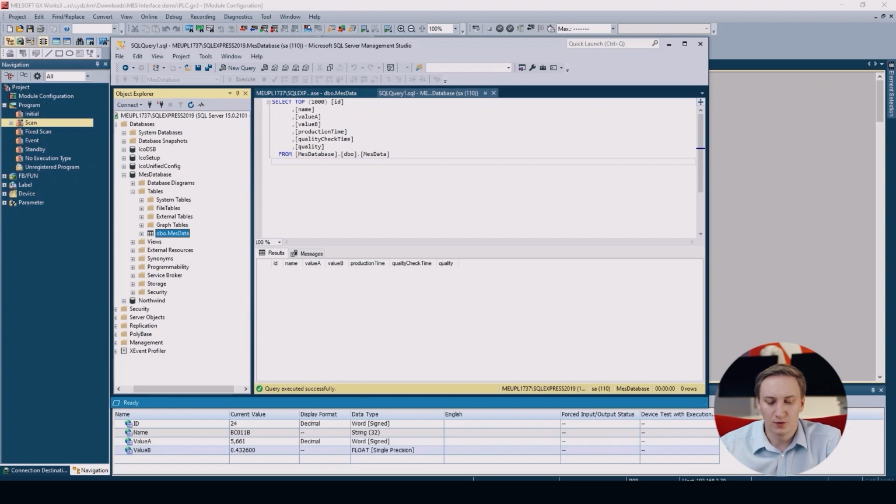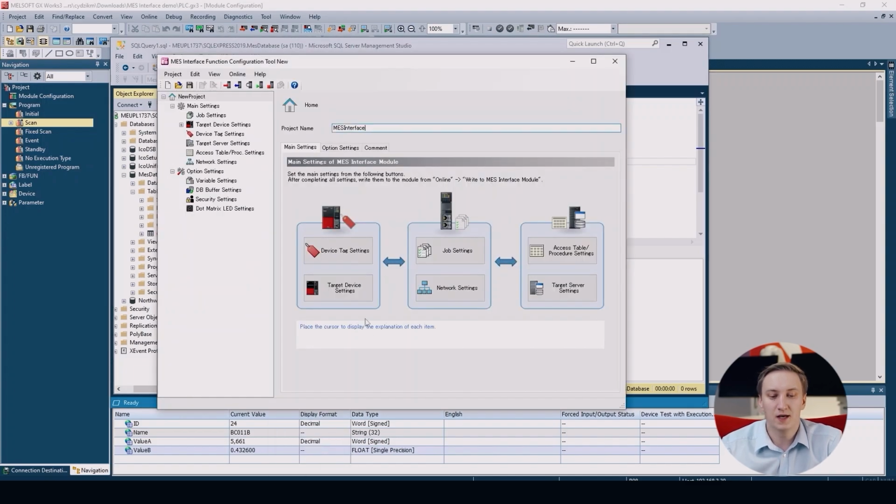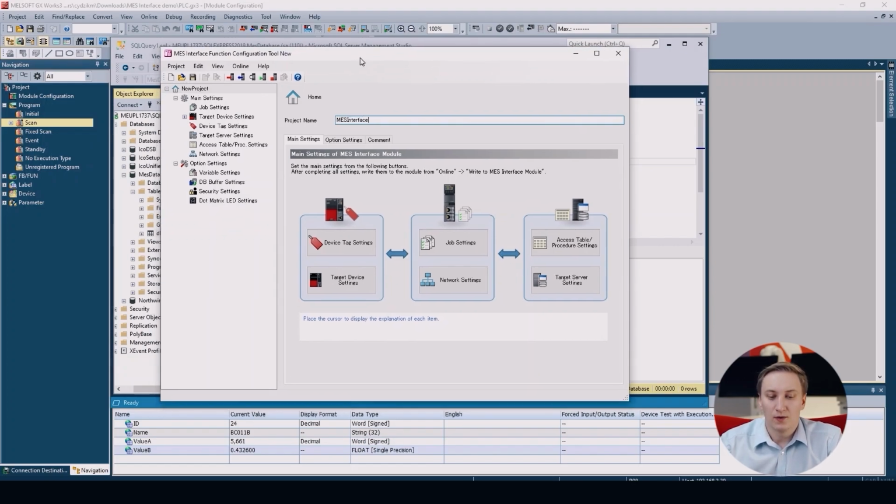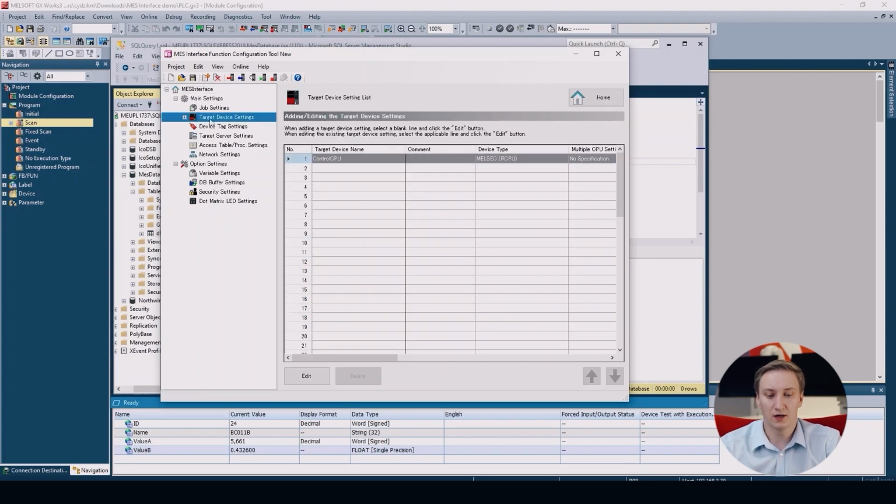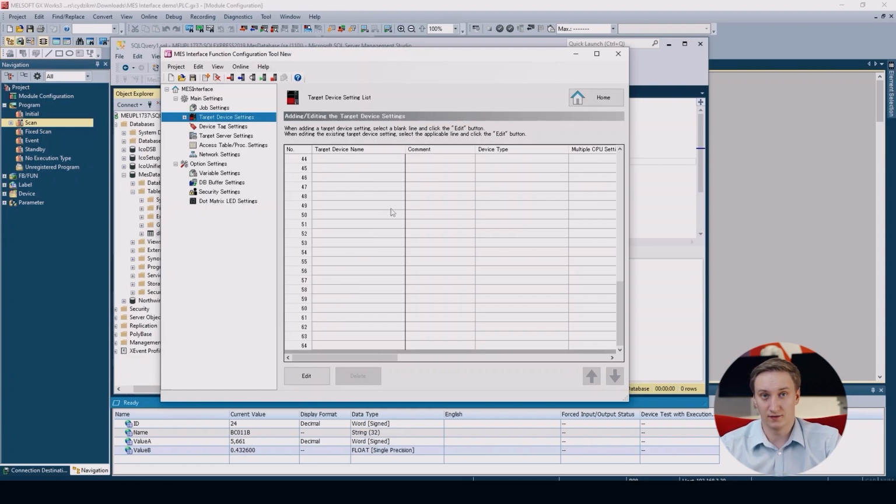And the third program which we will be using today is the MES Interface Function Configuration tool, and this is the main tool which we'll be using today. So I have a clear program, I just set up the project name for our application, and the first step of our configuration will be the target device setting option. Here we can set up the PLC to which we'll be connected.